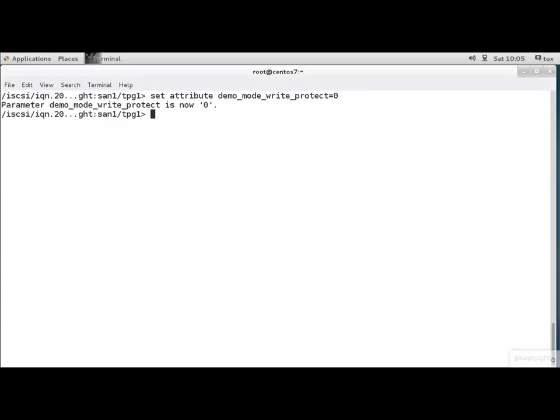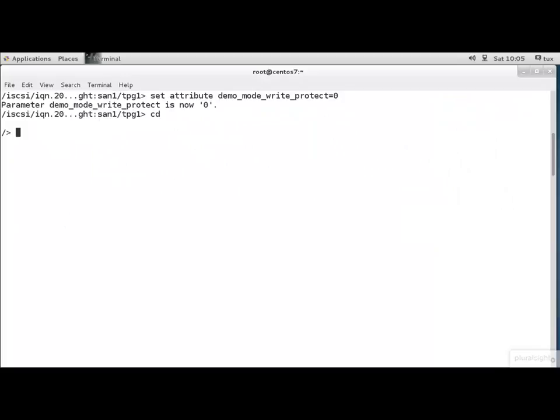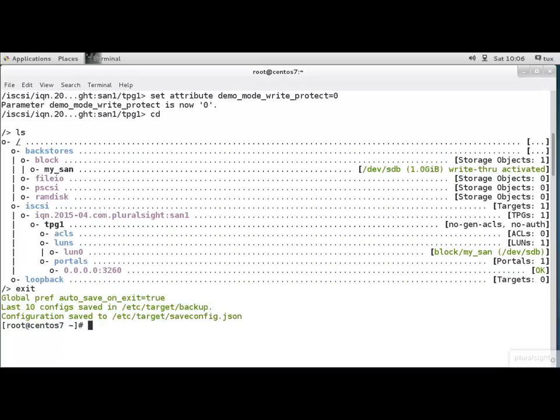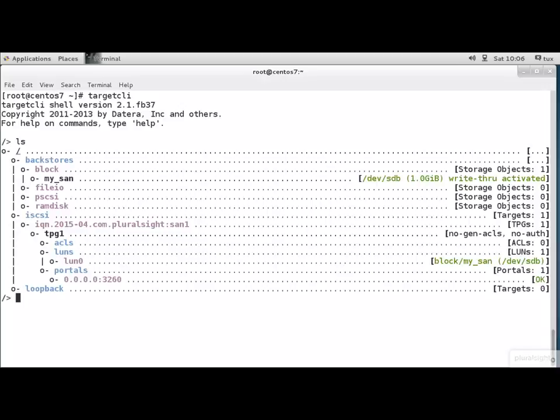If I go back now to the root and then run ls, we can see the configuration that we've created. If I then use the exit command, we save this configuration. This means that when we go back in and run ls, we have the same configuration as we had left. Let's exit back out of this.